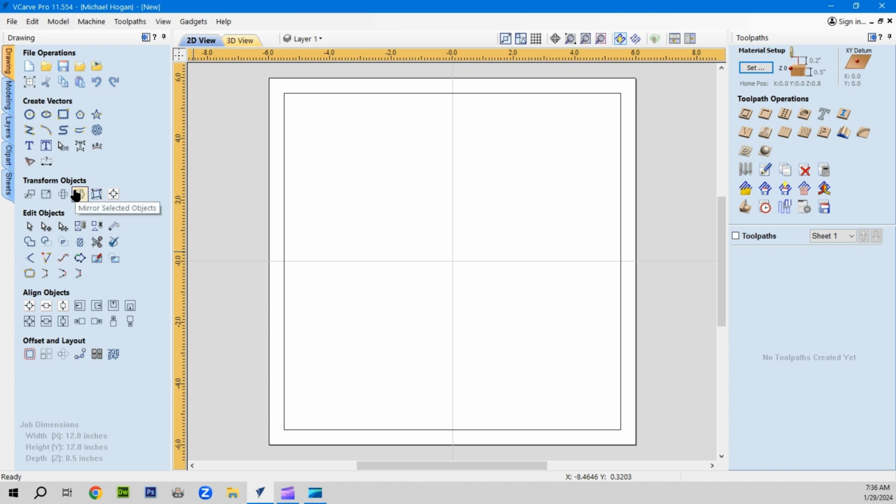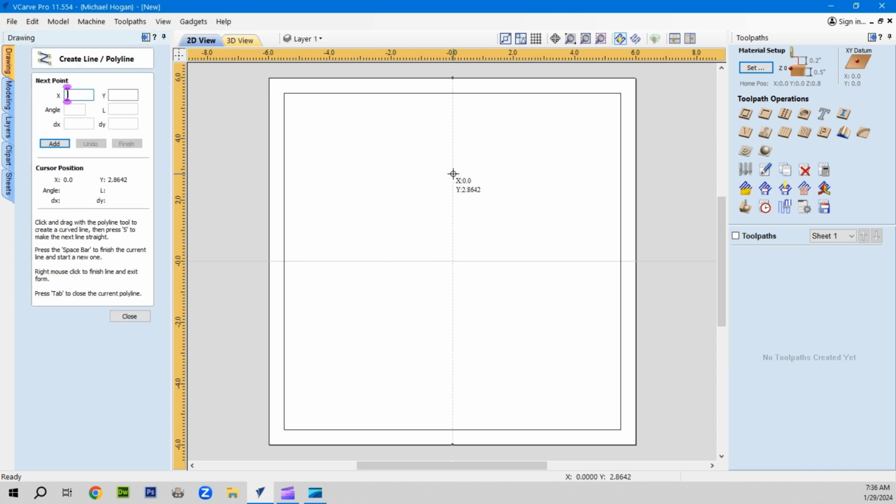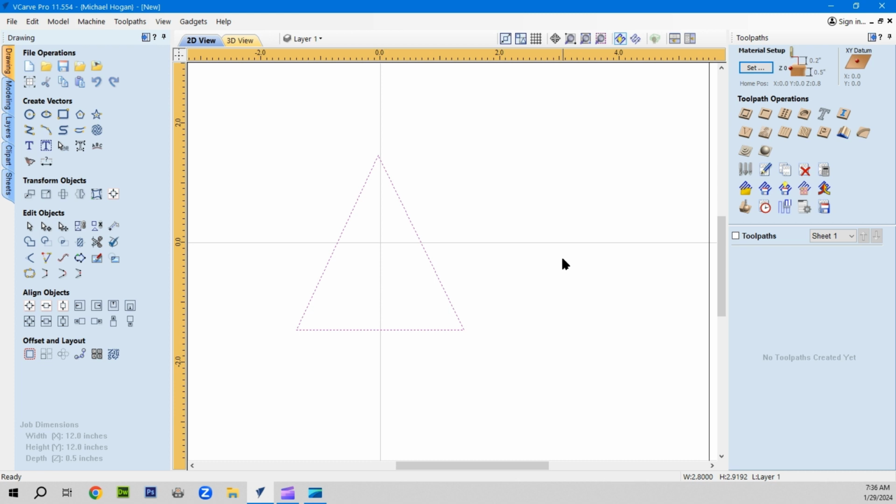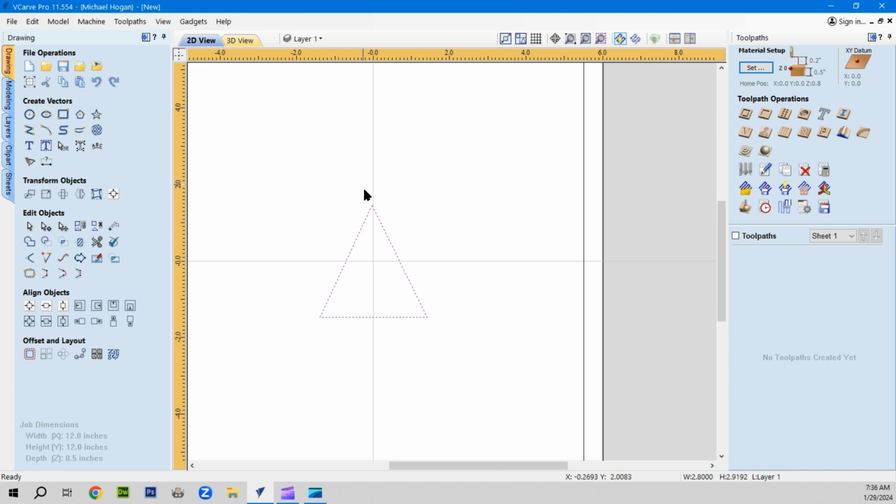Now, how about if we create some triangles? Okay, we use a polyline. Okay, we've got a quick triangle there. Now we're going to center that. Not sure about this. Well, the centering is based on the way it was made. Okay, our size is 2.8.